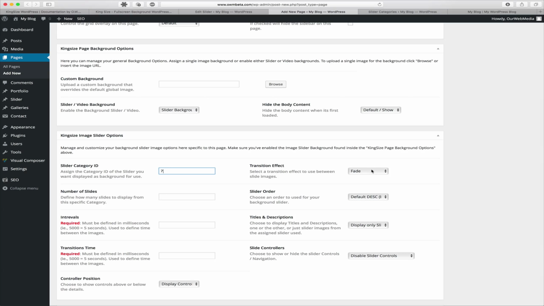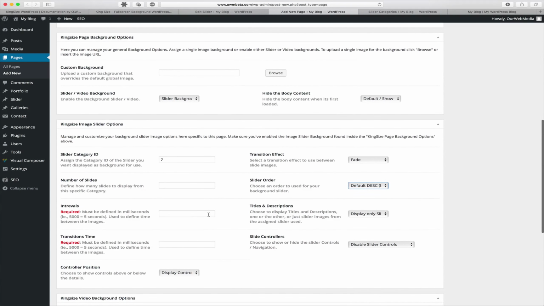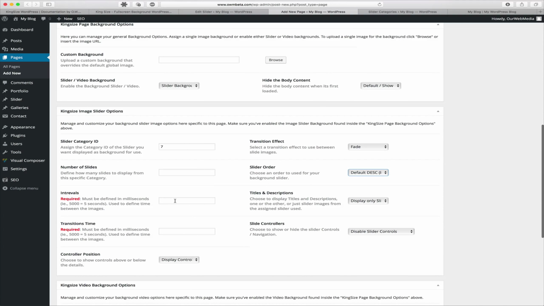Next thing we can do is change the transition effect from fade, slide top, slide right, slide bottom, slide left, carousel right, or carousel left. Next we can choose the number of slides. If we leave this empty, it'll show all slides from that category. Next we can choose the slider order: descending, random, custom ID, or ascending by date. Next we have the intervals, which are defined in milliseconds. These are required. So for our example, we're going to put 5,000 milliseconds, which becomes 5 seconds.